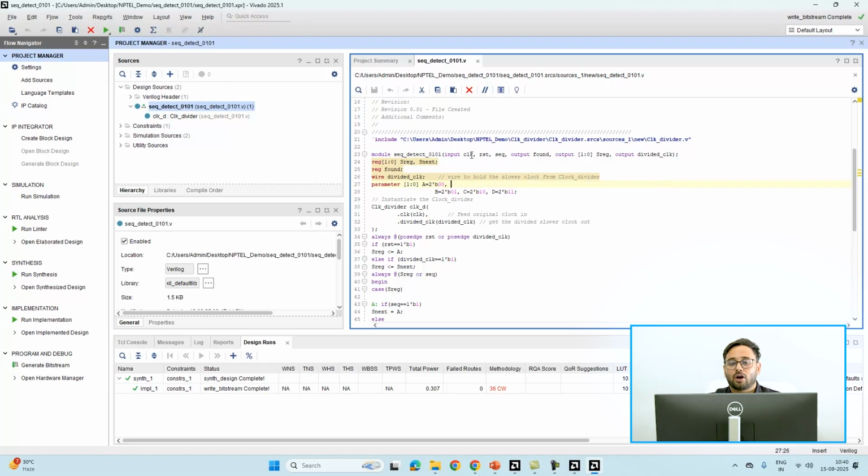So we have inputs clock, reset, sequence. Output can be found if the correct sequence is detected. The output will be Sreg also, so that I can use these 2 LEDs to demonstrate the current state, and the output will be the divided clock also. 1 LED will be used to check how our clock is moving. So found is there, and I am holding our clock as the divided clock. It is used to hold our slower clock. This is the parameter, the 4 states I have to define, that is A, B, C, D. This is the clock divider circuit. Again, the clock will be synced with the internal module of this clock, and the divided clock with the divided.